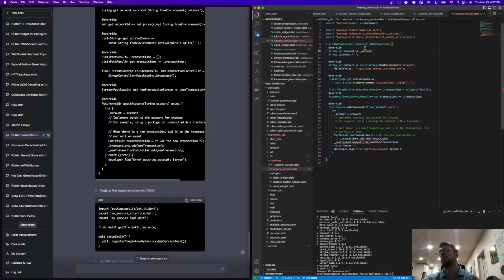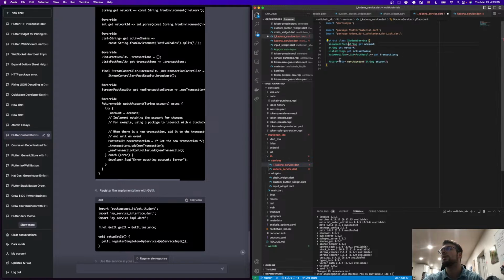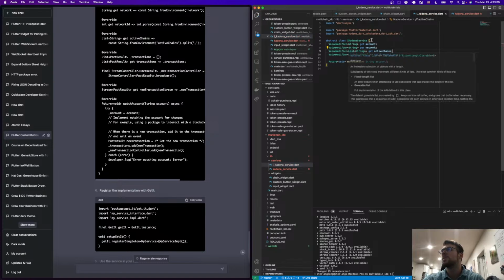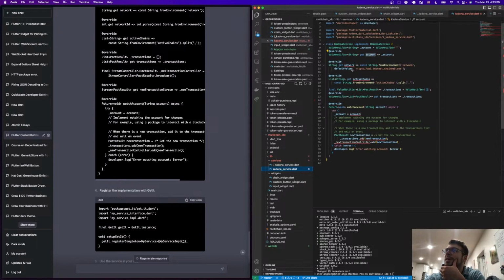I can actually make the account a value notifier too. Alright, so we have get account. It's probably angry because it's not overriding anything. I think I can do it to everything actually. Just make everything a value notifier. So I'd love to be able to change all of these on a whim, you know, which makes things a little interesting.